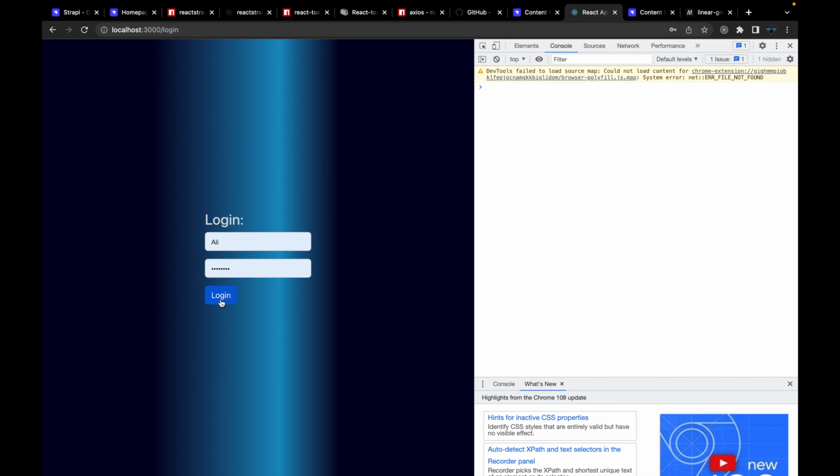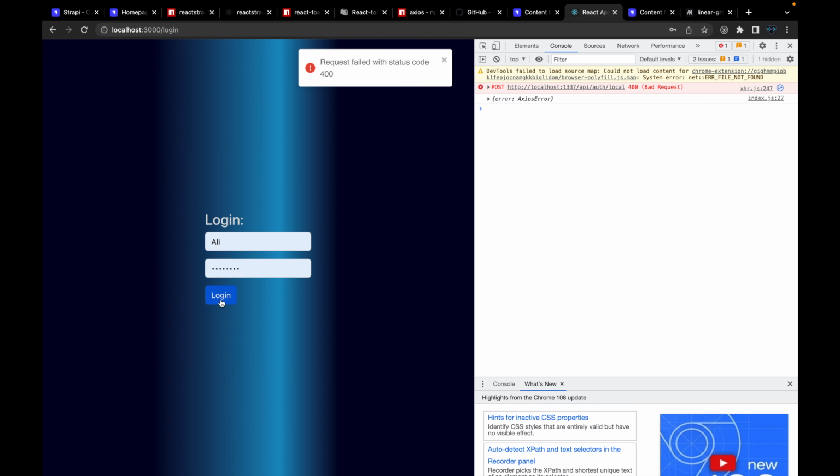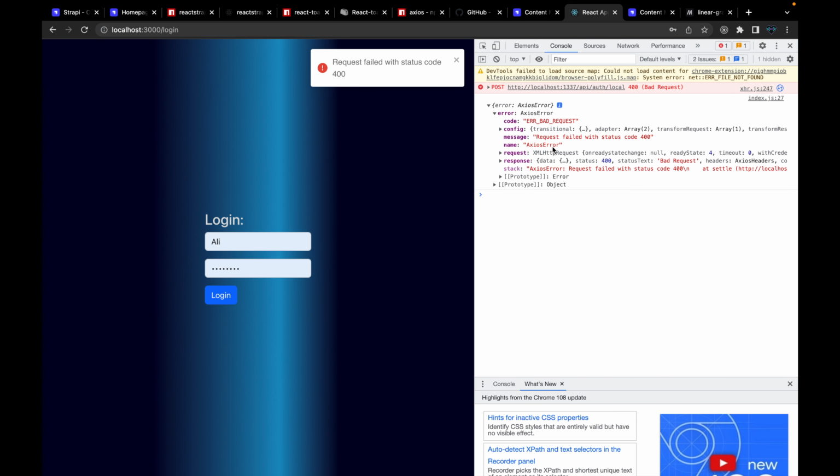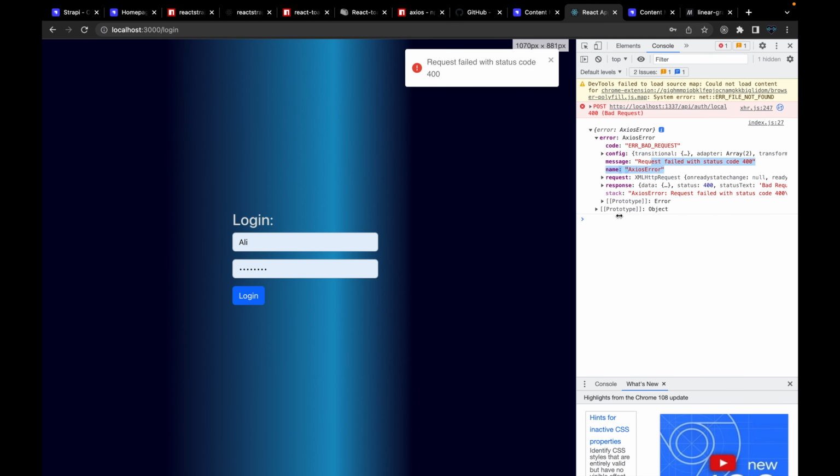Basically it should show an error because it's not saved in our database yet. So the request failed with the status code 400, and that is now showing that error. What we see here on the console log, I just tried to console log it, and this is a message: request failed with this message, basically what we display. And this is the login.